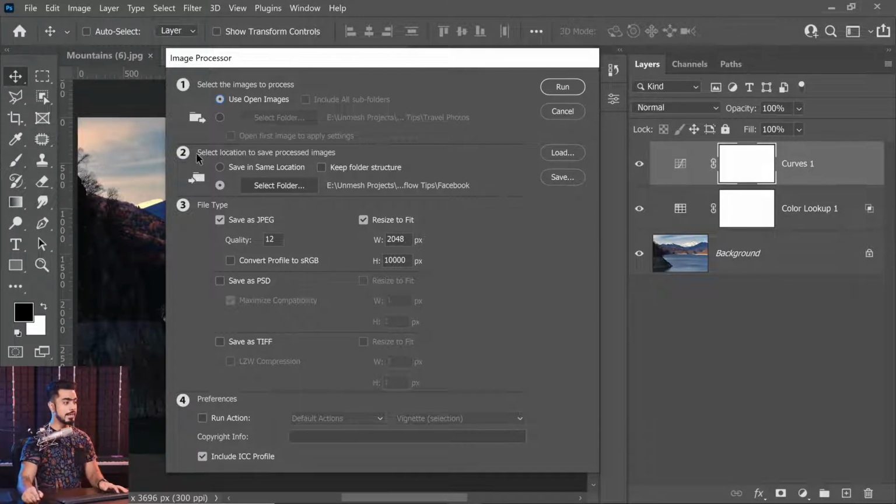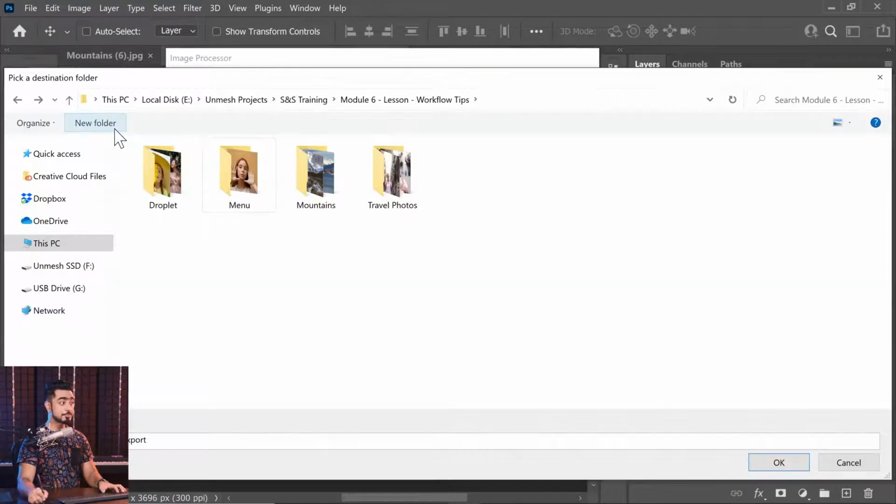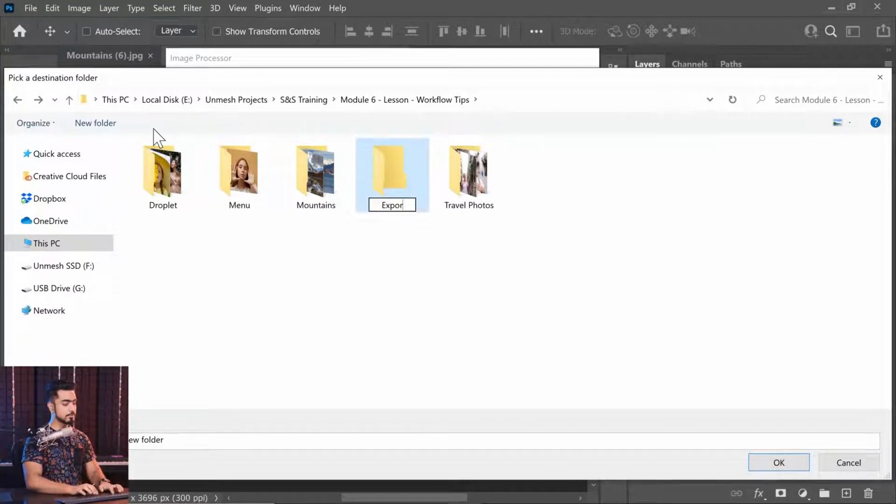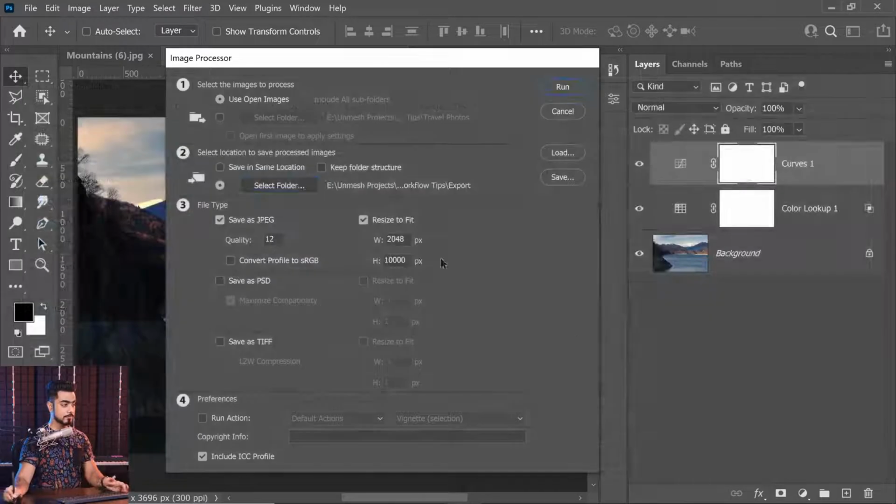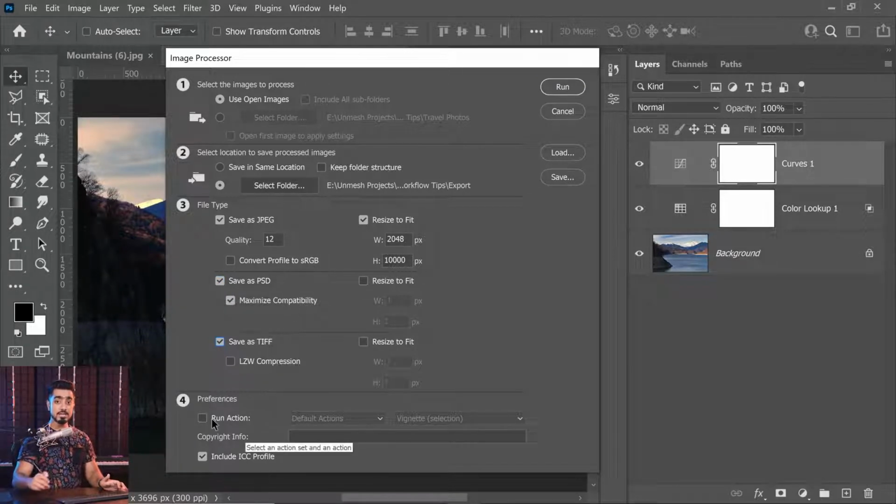All right. Next we will choose where do you want to export it, where do you want to save it. So let's select the folder. Let's create a new folder called Export. All right, let's open that folder and hit OK. Now we have determined where we want to export it. The third step here is file type. Choose what file types you want. You can have JPEG, you can also have PSD, you can also have TIFF. So if you choose and tick all of these, you will have the file saved in all of these formats for you.